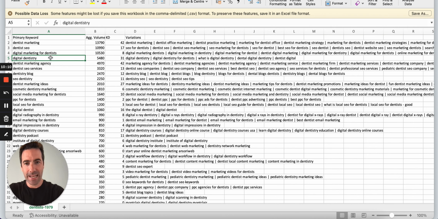So you could put these two primary keywords into the SERP and see, is this one all about how to do digital marketing for dentists? And is this one just about digital in the dentistry space? And if they are, then they are two unique, different ideas. Here's another one, SEO dentistry looks quite similar to dentist SEO, but perhaps those are different things. And so you need to be careful and just make sure that these are all absolutely unique.